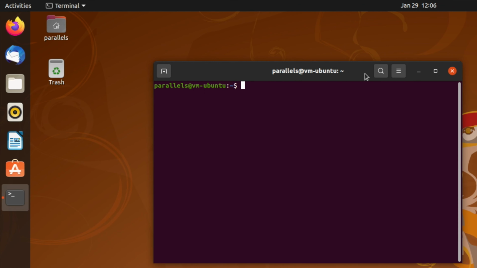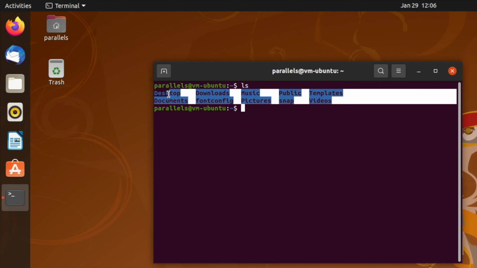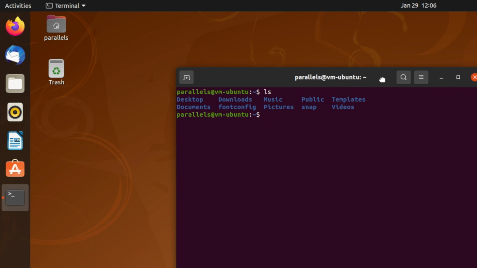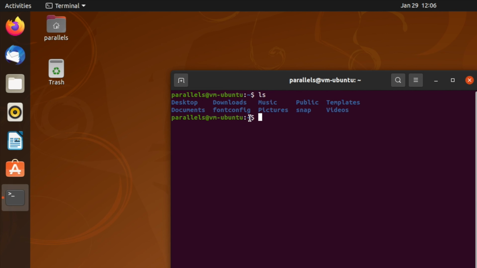To see things, we're going to say ls, which is list, and we can see all the stuff that's in the directory that we're in. Now, how can we tell what directory we're in? Well, the directory is actually right here. The little squiggly is home, okay? Your home directory. So this is your username, this is your computer name, and then this is your directory, okay?